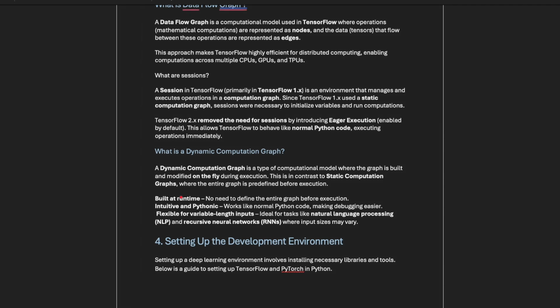So now we move to what is dynamic computation graph. A dynamic computation graph is a type of computational model where the graph is built and modified on the fly during the execution. So this thing also I have told you earlier. This is in contrast to static computation graphs where the entire graph is predefined before execution. So basically we don't have to use session kind of thing here. The graph is built and modified during the execution time only. So we don't have to worry about session or all those things.